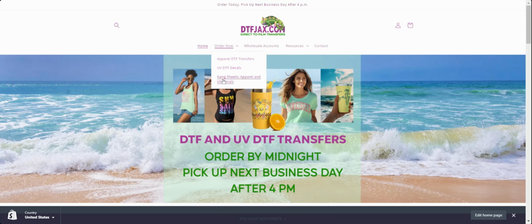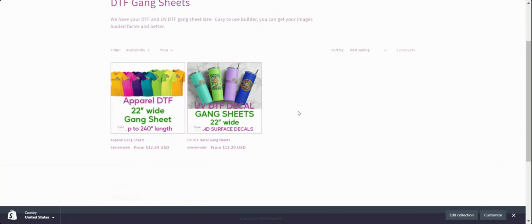And then you can click on a gang sheet, apparel, or UV. This is where I'm going to click. When you're here, you can select whatever it is that you want to order. The gang sheet builder is the same for both products, whether it's for apparel or the decals. I'm going to go ahead and click on the apparel.